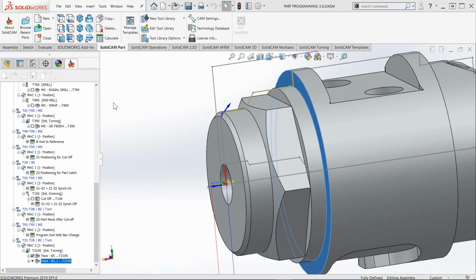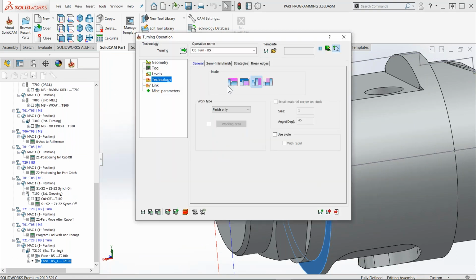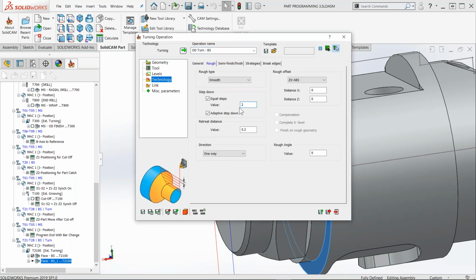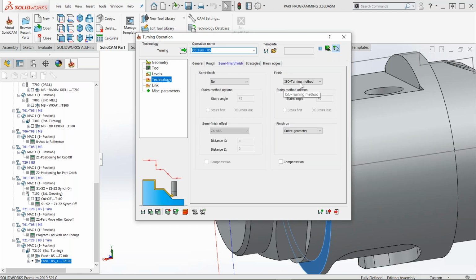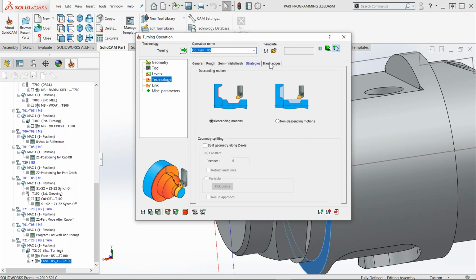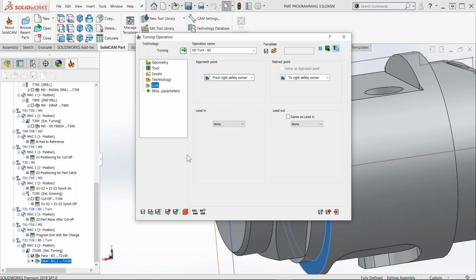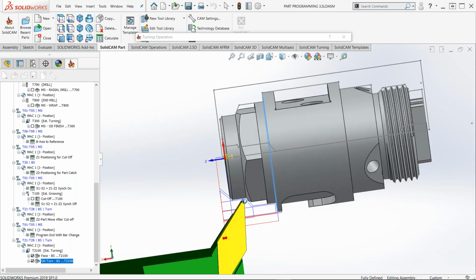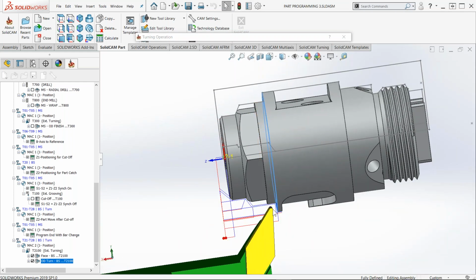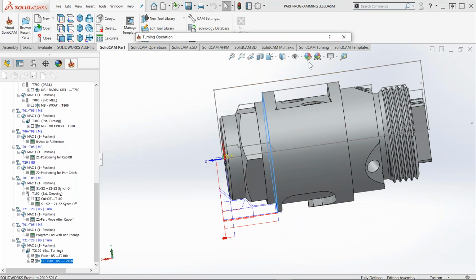I will accept it. I'll go to technology, and this time I'll just like to do a rough from long external, maybe down step of 2, maybe put something on X and Z, semi-finish, entire geometry, I think that's basically it, and nothing to worry more about that. Yes. So let's see the toolpath. Looks good to me. All is good. Yeah. Great.